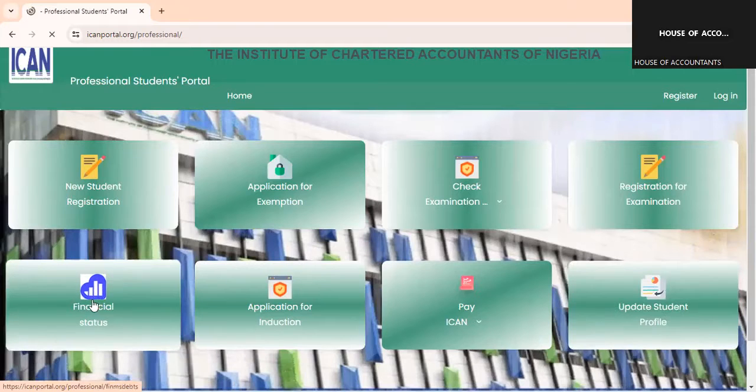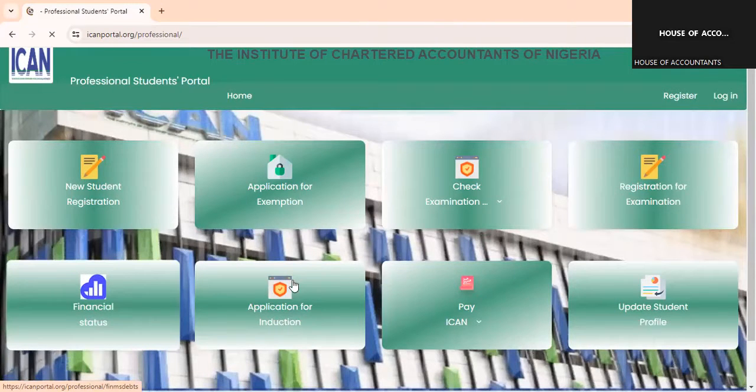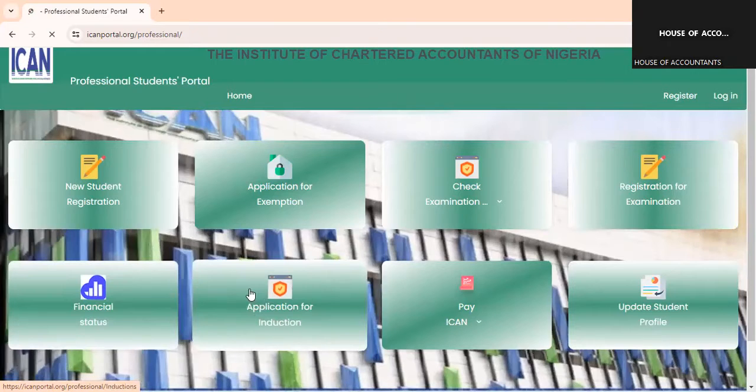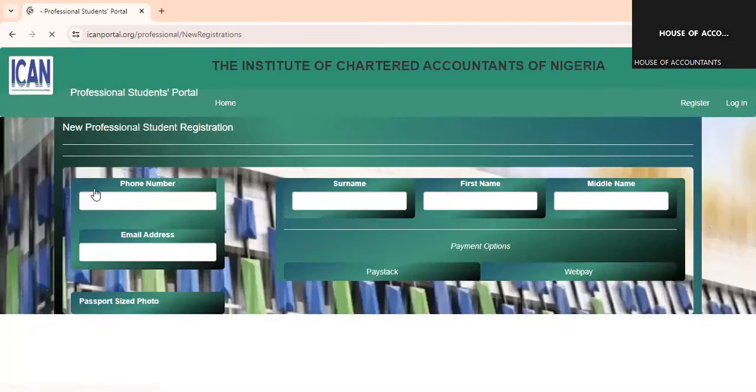You want to know your financial obligation. You want to know maybe you are owing ICAN, maybe subscription, level, development levy, or whatever you think you can look at as your financial status. You come here and you check it. This is where you're going to check most of the things you need as a student. Now let's look at it first. Let's go to registration. But unfortunately, this thing is still loading.